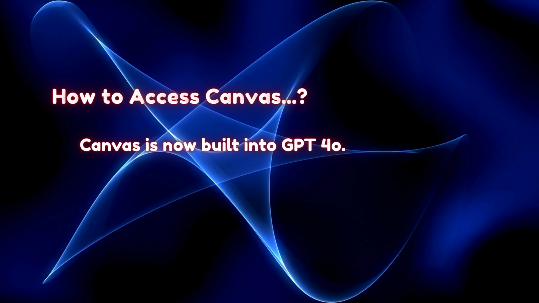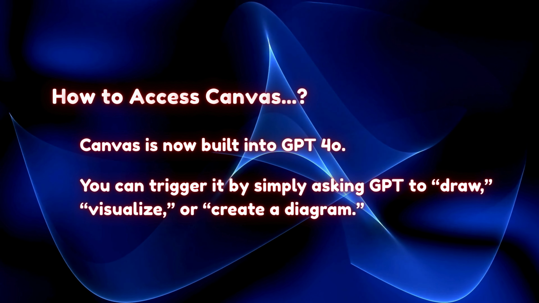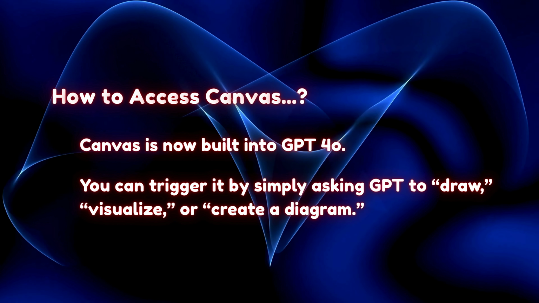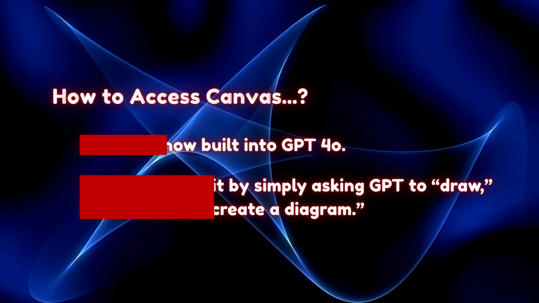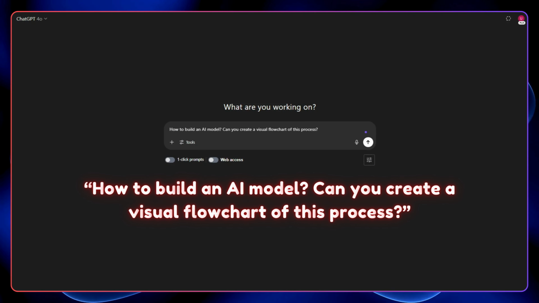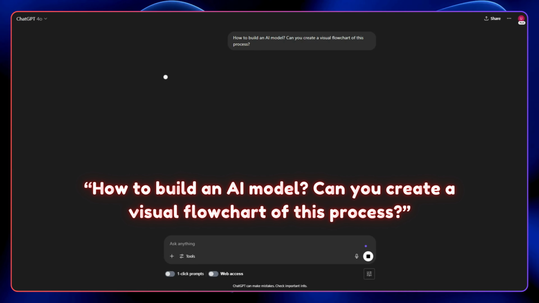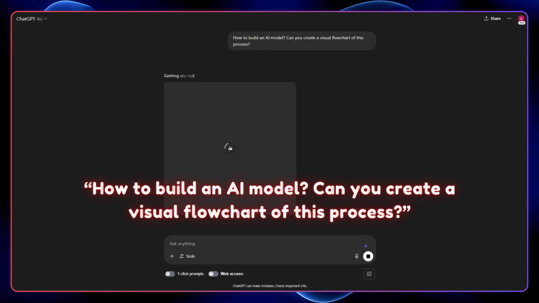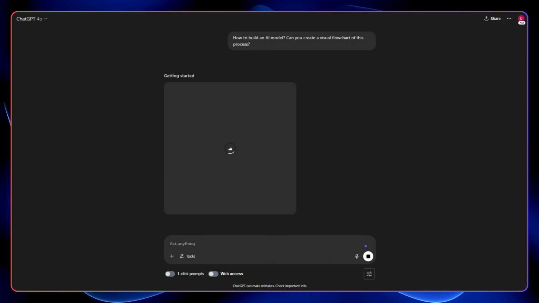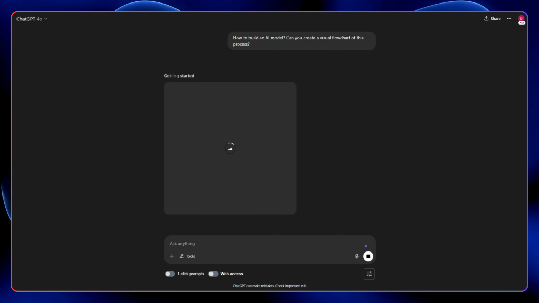How to access Canvas? Canvas is now built into GPT-4o. You can trigger it by simply asking GPT to draw, visualize, or create a diagram. For example, try prompting, "How to build an AI model. Can you create a visual flowchart of this process?" The canvas will appear right inside the chat when needed. No extra setup required.